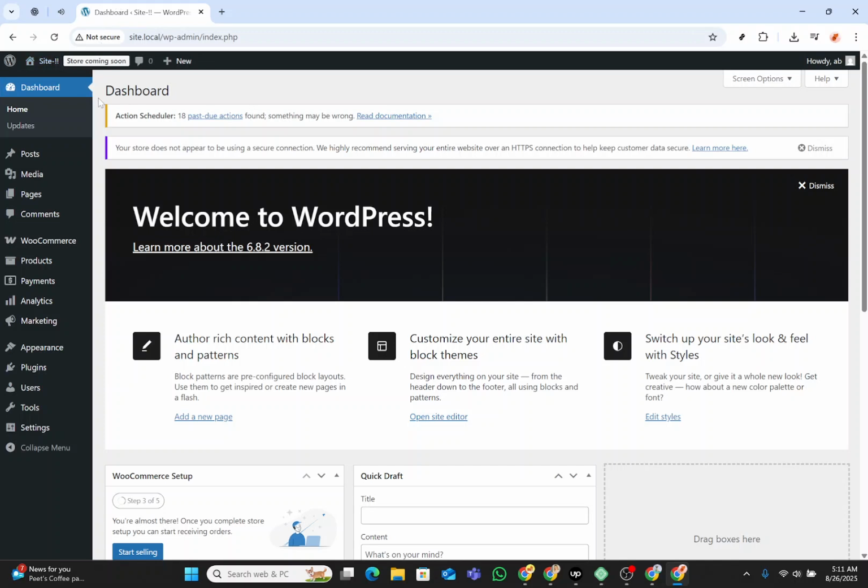First things first, start by heading over to your WordPress site and logging in. Once you're logged in, you'll find yourself on the dashboard. This is essentially your command center where you can adjust settings, add content, and generally tweak your site to your heart's content. Next, you'll want to locate the Pages section in the sidebar.